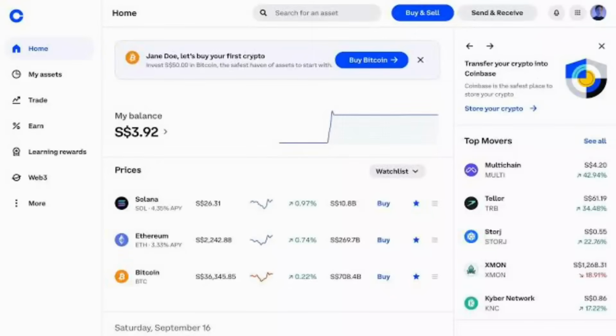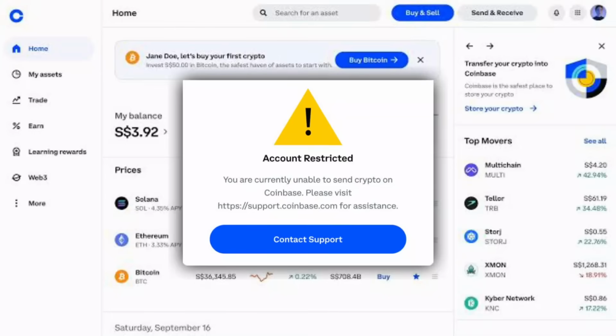You log into Coinbase, you try to move your crypto, and instead of a transaction confirmation, you get this: account restricted, withdrawals unavailable, trading disabled. No clear explanation, no obvious fix, just your phone sitting there locked.